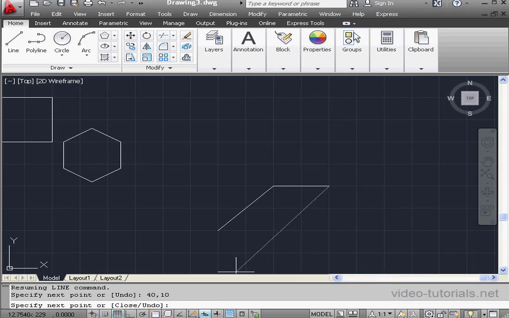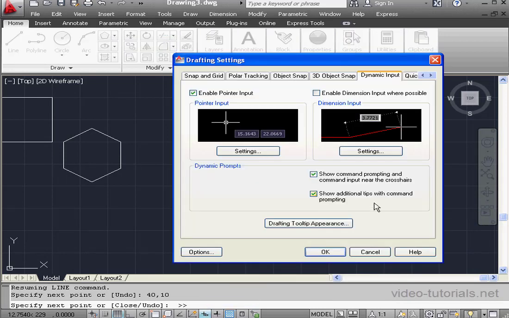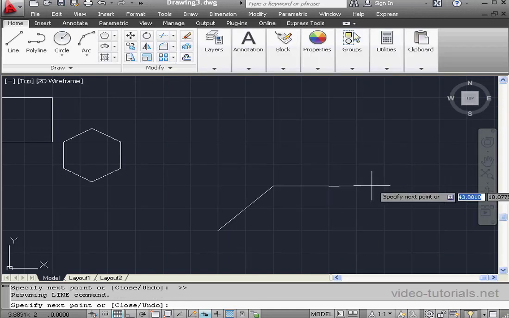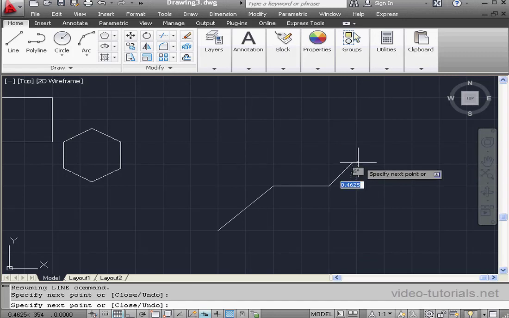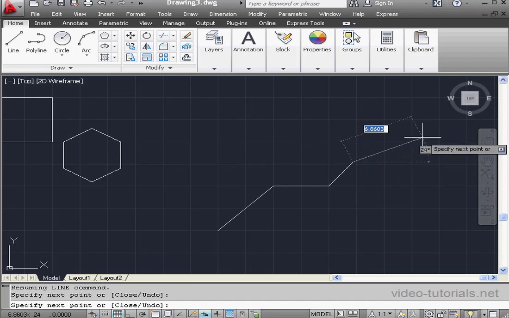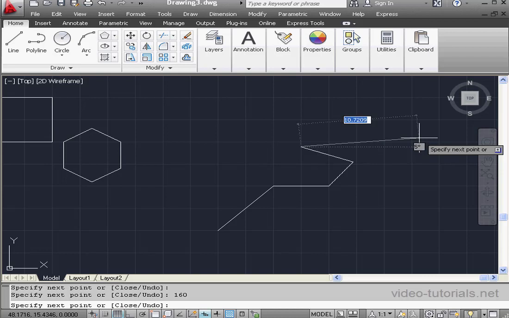Let's right-click on the Dynamic Input toggle, Settings. Let's check Enable Dimension Input where possible, and click OK. Now let's place a point about here. Here's the dimension input box now. Let's enter 5, tab, at 160 degrees. Enter to accept. Under dimension input, we do have a few other options.